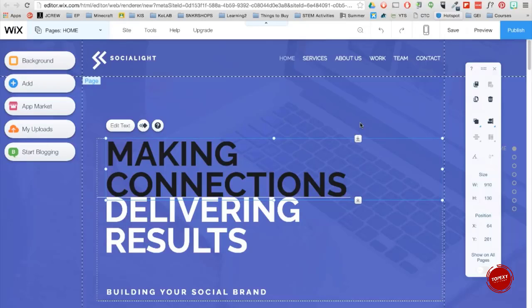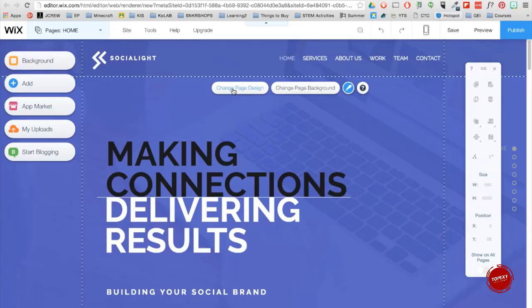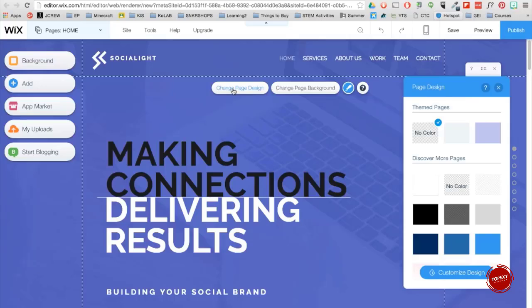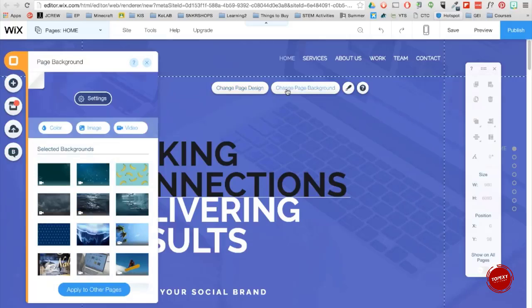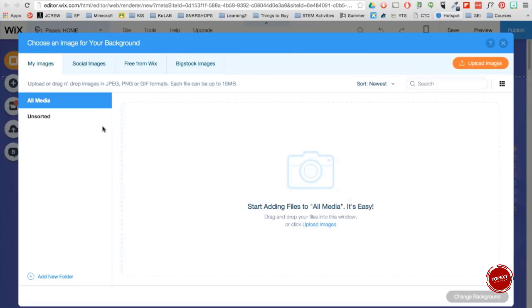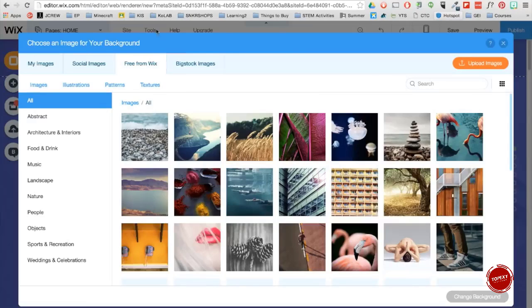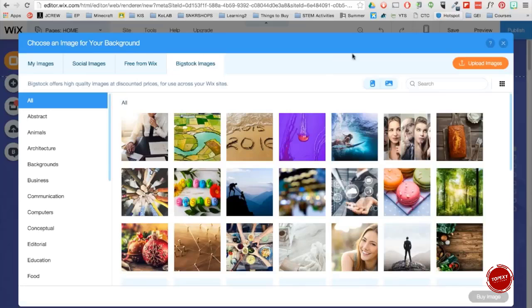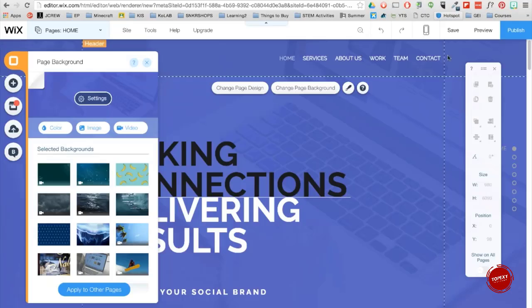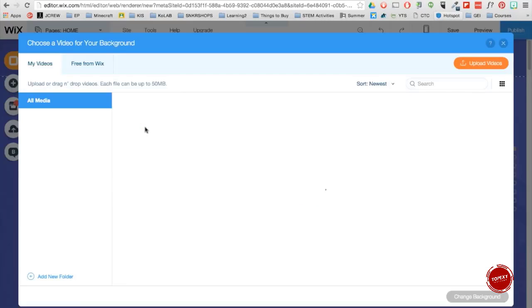Let's first start with the page background. You can click on the background and change the page design here, or the page background here. Page background allows you to change the color, image, or video of the background. Wix provides awesome stock photos and videos for you to use for your background. I have a video I made that I would love to use, so I will click on Video.